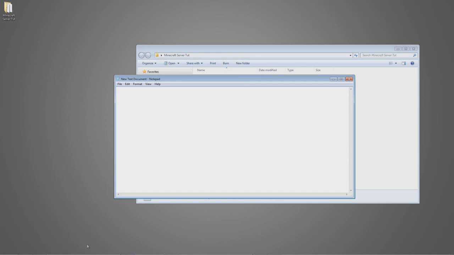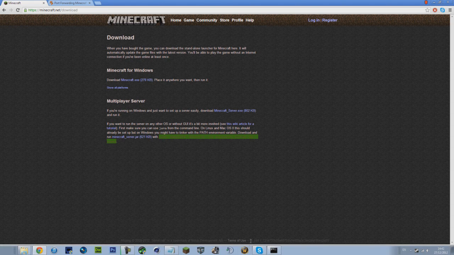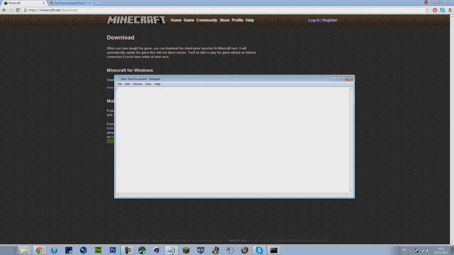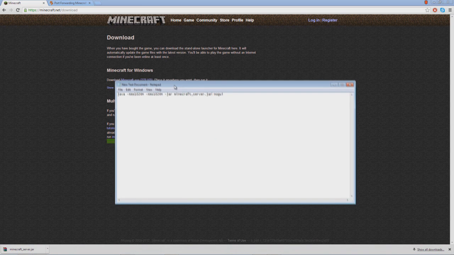You want to open it up and go back to the minecraft.net page. Just after where it says minecraft_server.jar, it says with java -Xmx1024M -Xms1024M -jar and so on. You want to highlight everything other than the full stop at the end of it, so highlight all of that from Java down to nogui, and you can right click, copy, go to the notepad file that you had open, right click and paste, and that will put that piece of text into there.